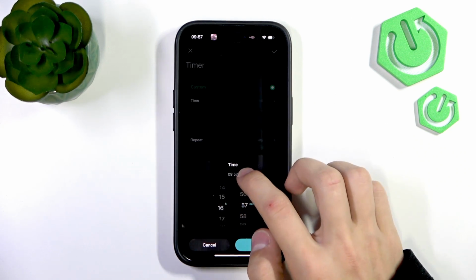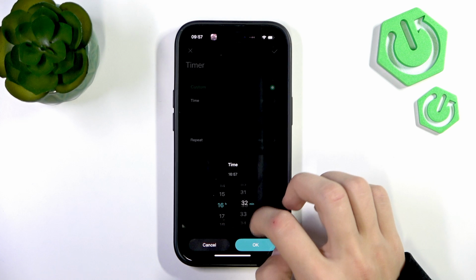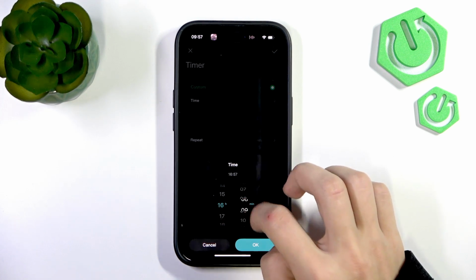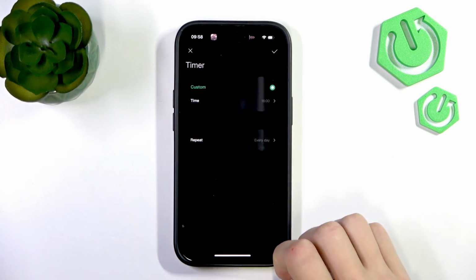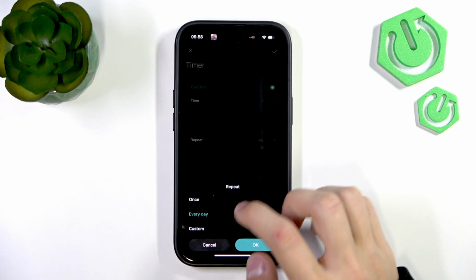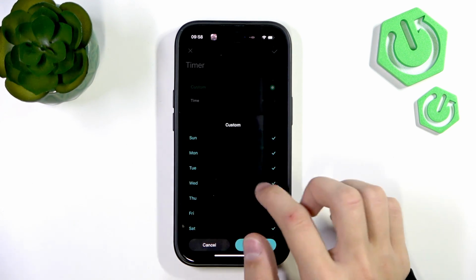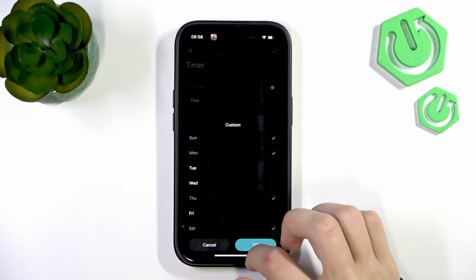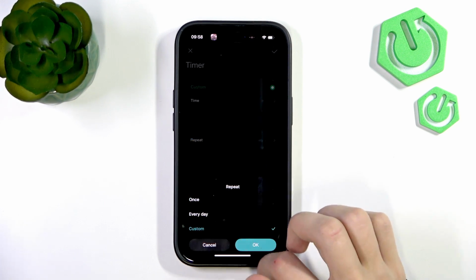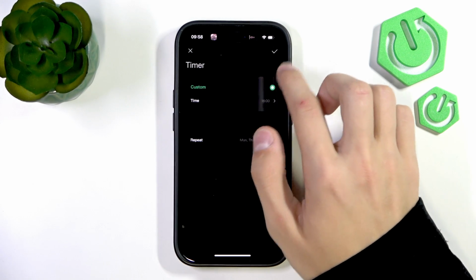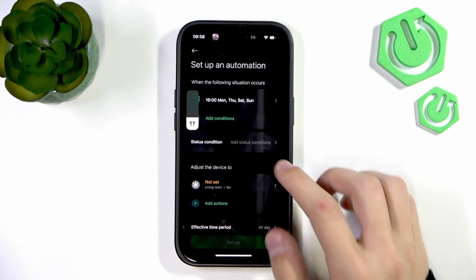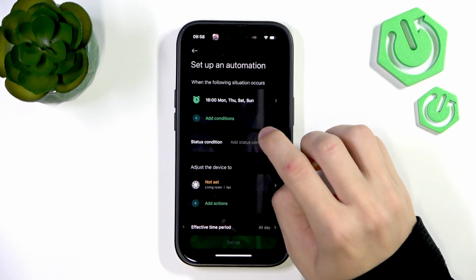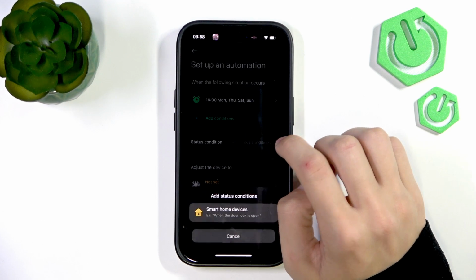For example, you come back home at like 16 o'clock, you can select that, and you can also select it to repeat every day or the days that you select right here. So once you've done that, just press on the check mark on the top right to set up the start. So basically that's the start.